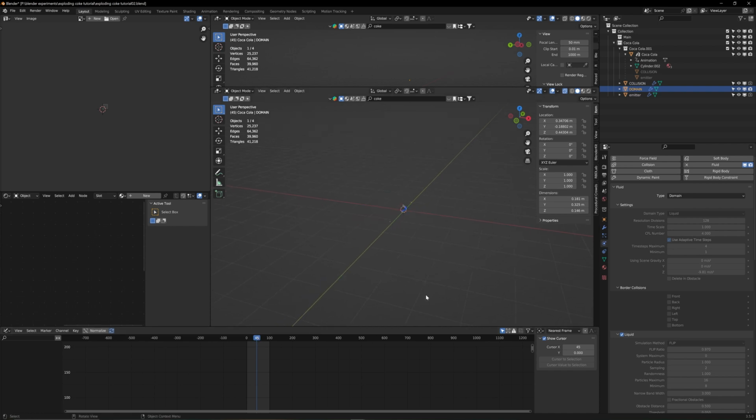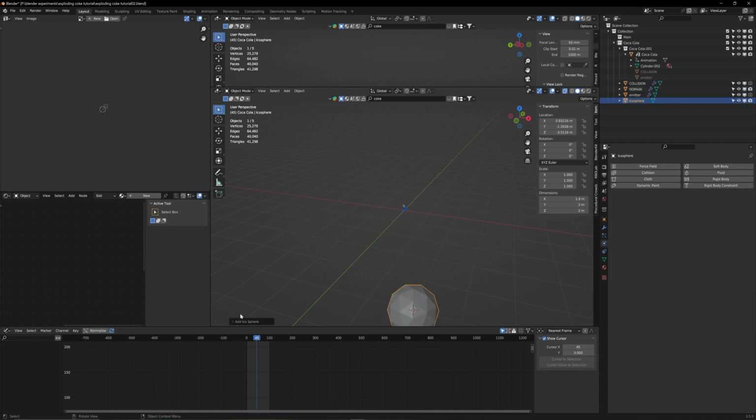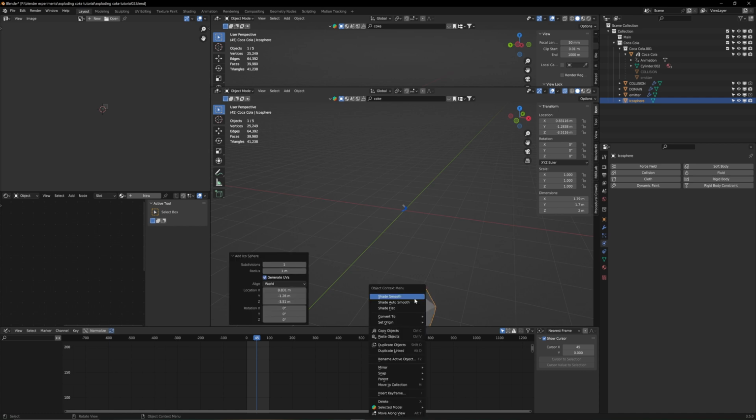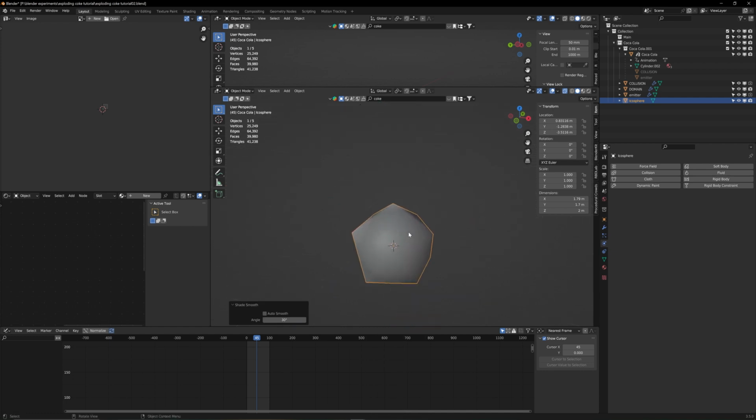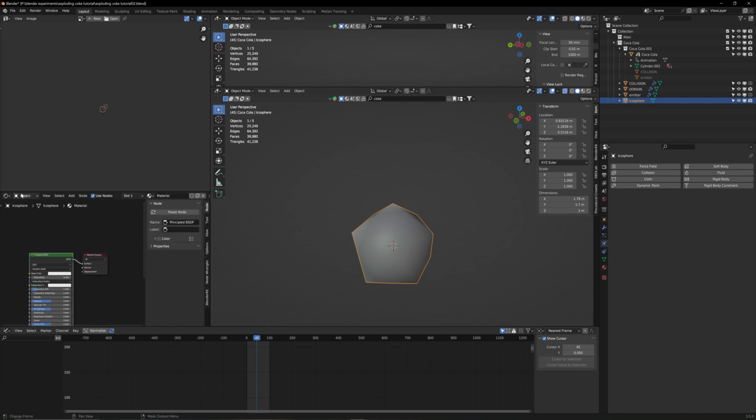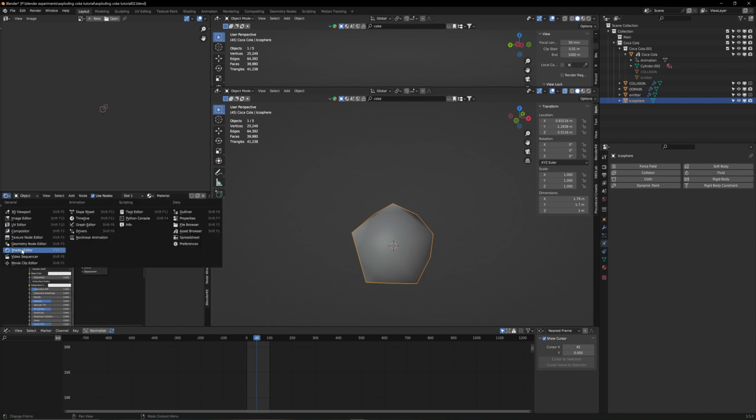So we need to make one more object, the particle. So Shift A, we're just going to make an icosphere. Before you click away, hit this little icon here and remove some divisions so it's a little simpler. Right click, shade smooth. Now this icosphere here is going to be our spray. So we're going to make a new material for this. Delete the principled BSDF in our shader editor. That's where you can find it.